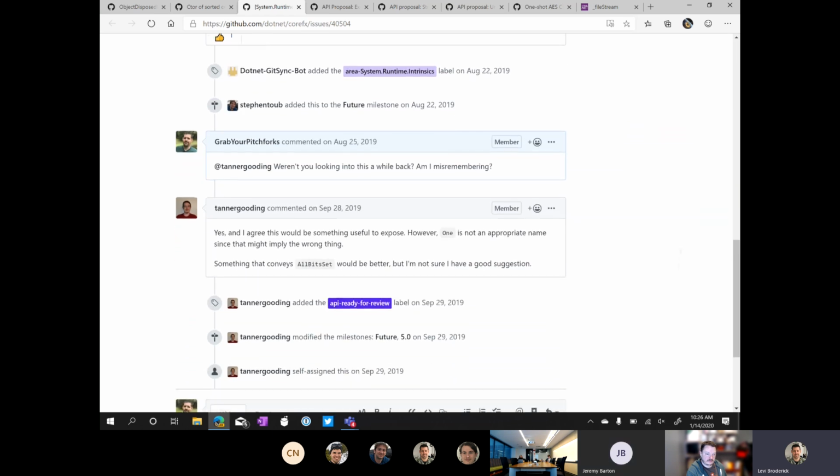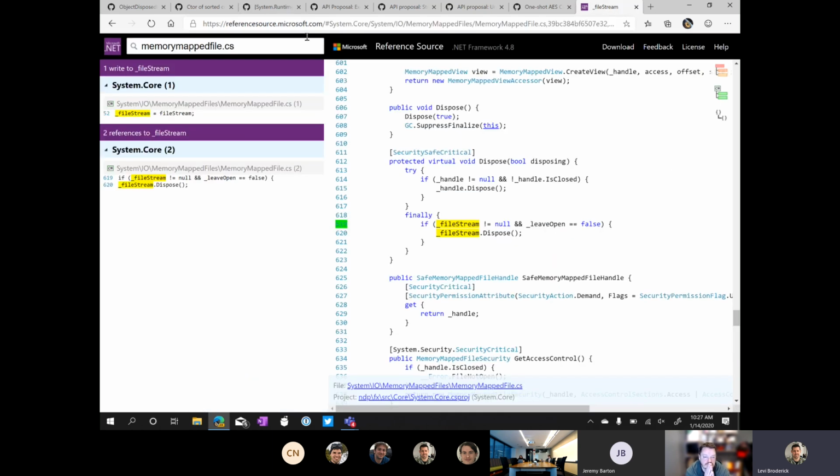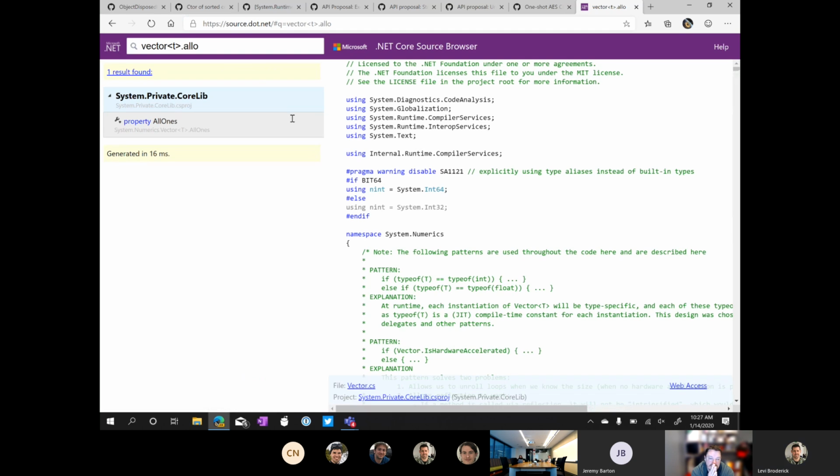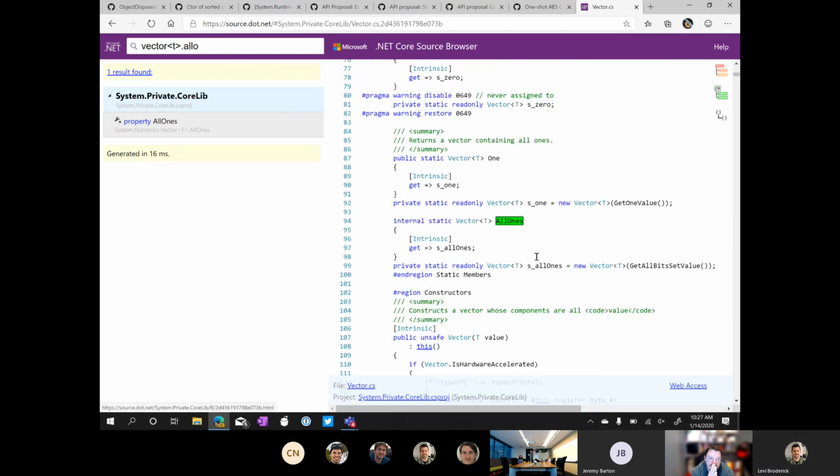Wasn't there an equivalent API on Vector<T>, unless I'm misremembering? No, I think we've got Vector<T>.One, which is slightly different. So there's Vector<T>.AllOnes. That might be it, yes. But it's internal though. It never got public. Yeah. But let's see here. And I think AllBitsSet is less ambiguous, especially in the context of a vector.